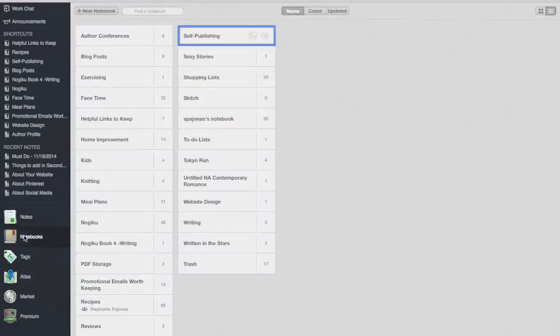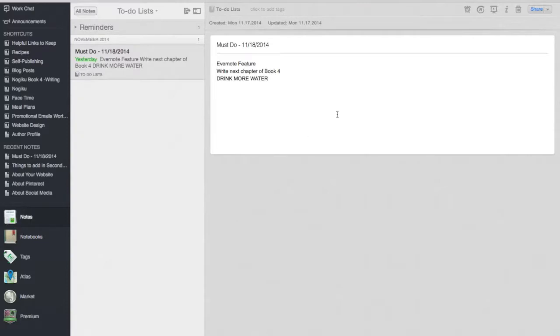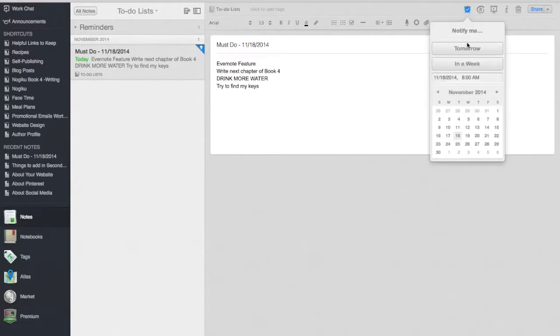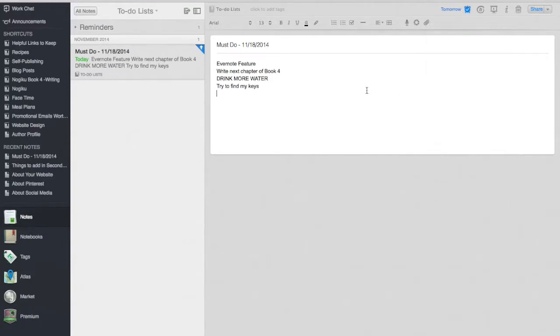There are some other features of Evernote that I don't use as often, like the to-do lists and reminders. Here was one I made up yesterday just for the fun of it. I have a paper planner I use for all of this stuff, but some of you may find this helpful. You can put in any kind of things you want to remember, and then you can just set a reminder for it right up here. Add a date, remind me tomorrow, and it will even send you an email.